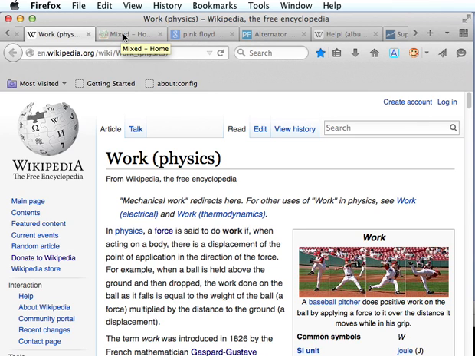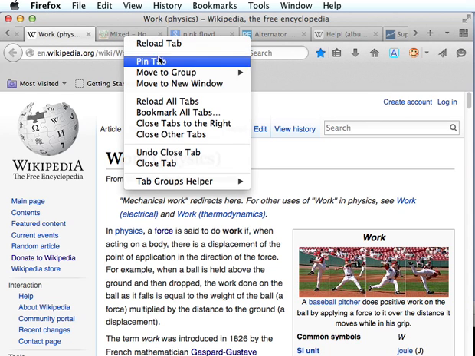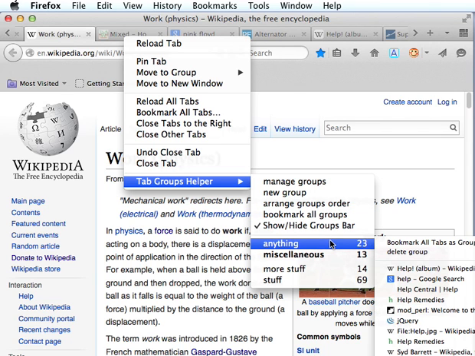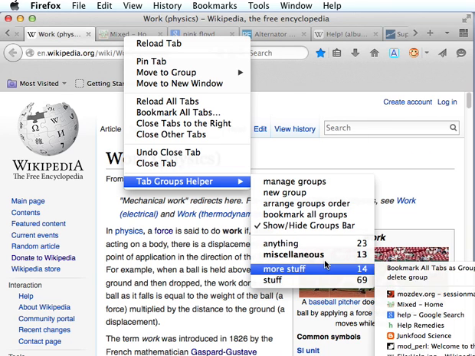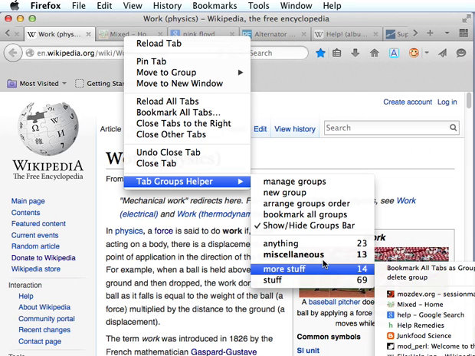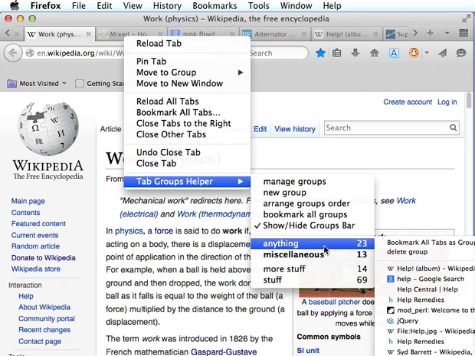Probably one of the quickest, simplest interfaces would be simply to right-click on a tab, and you can see in the tab context menu there's Tab Groups Helper. And the pop-up menu opens up, and there's various options here, and then also a list of your groups. Your current group is bolded, and you notice if you mouse over each of the groups, it will show a preview showing all of the tabs that are in the group.